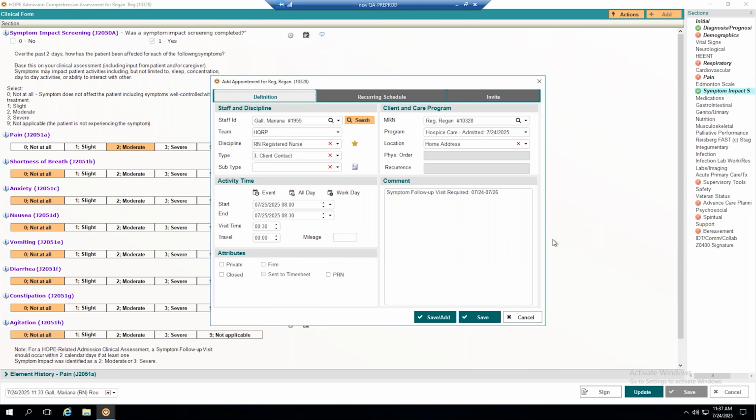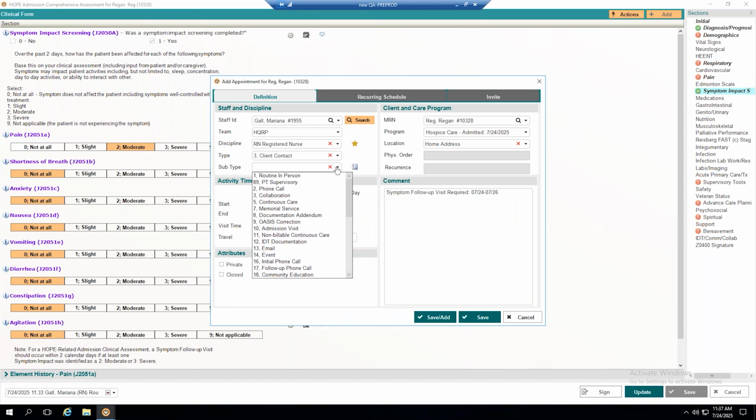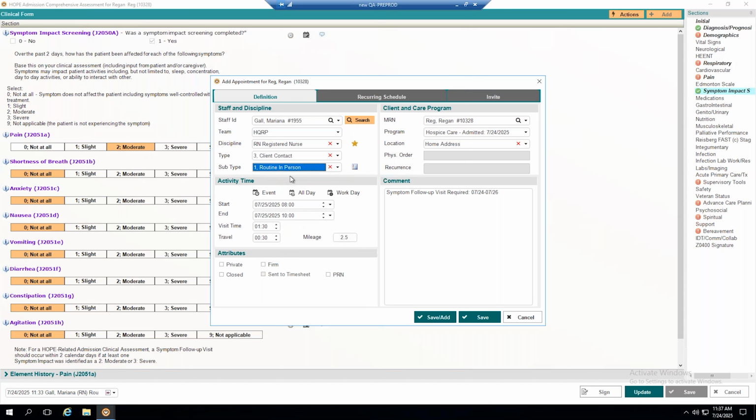So here is my appointment that is prompting me to create. I know that it's going to be a routine in person. Based on my visit date for that symptom impact screening, so on 7/24, I did my impact. I saw there was a moderate, so within 2 days, I need to do that SFB. By default, it's going to default it to the next morning.